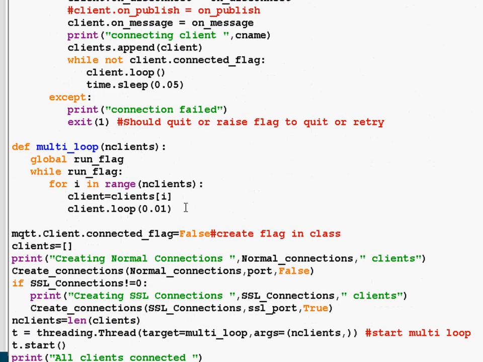I run a multi-loop because I'm creating lots of clients, and I'll show you with over 1,000 simultaneous connections, so I can't run 1,000 threads for each of those client connections. So I run a multi-loop: this one loop starts in a different thread and runs a loop for all of the clients. You can see here it runs through all the clients.